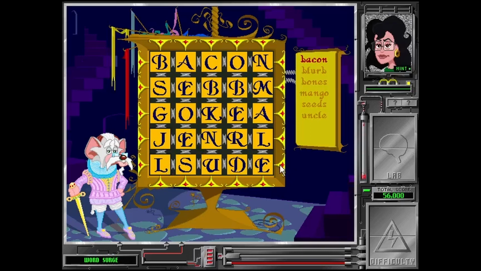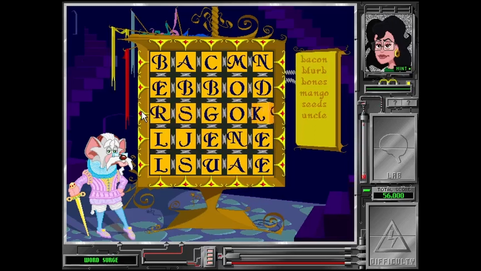Blurb. Okay, if I'm gonna plan this out. Okay, mango. M down here. No, I did it wrong. All right. Cool. Mango, bacon. All right, what else I gotta do? Blurb. I need to put an L up there.